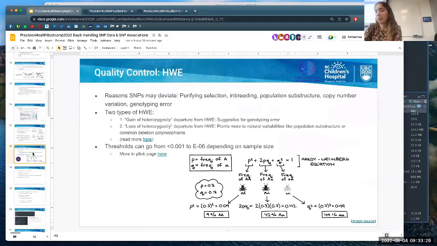Next quality control step is Hardy-Weinberg equilibrium. So one reason SNPs may differentiate is population effects: purifying selection, inbreeding, population substructure, copy number variation, genotyping error.